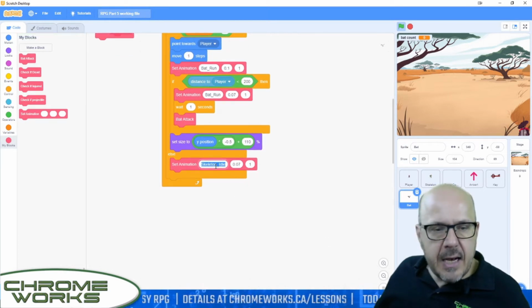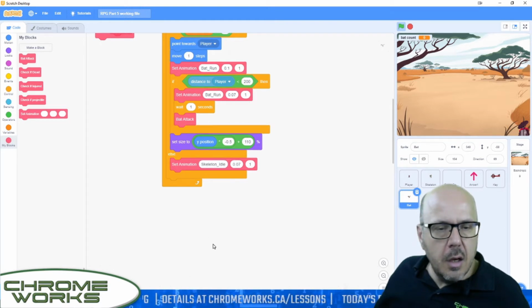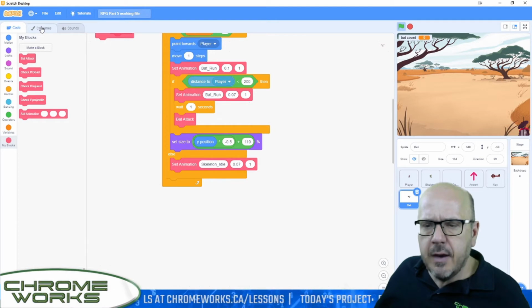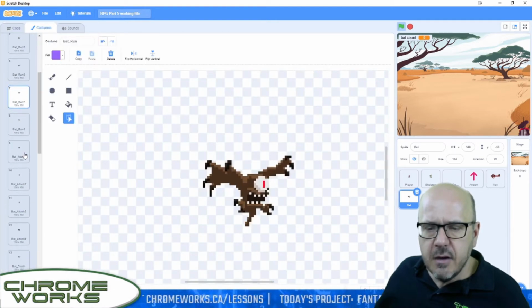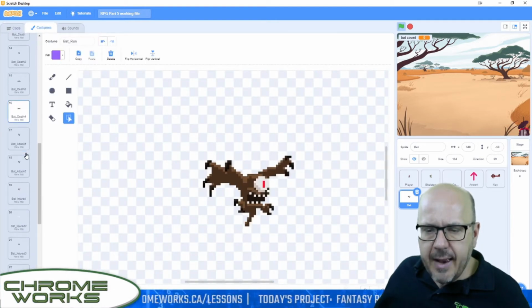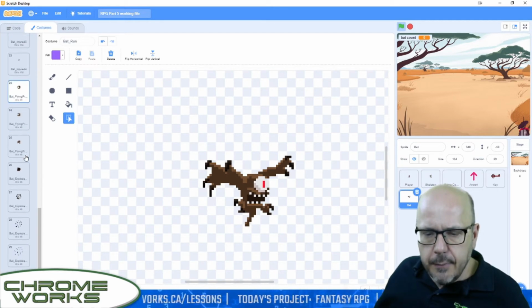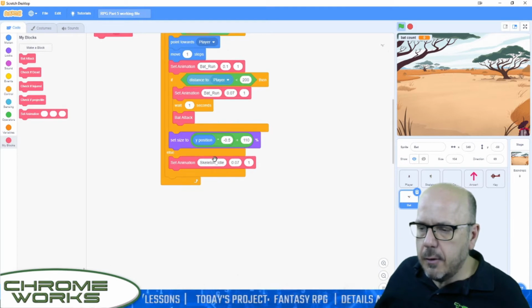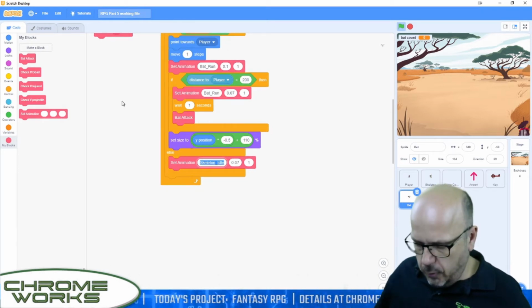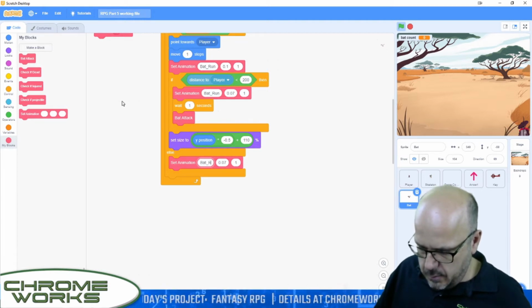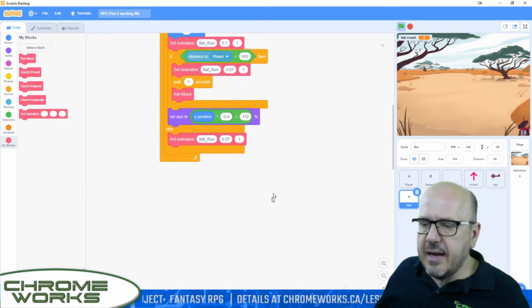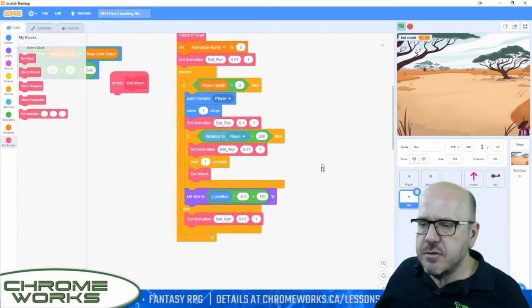Here's our idle animation, which I don't think there is a bat idle animation. I thought I just said there wasn't one, so I think that's an error. We just needed to say bat run. Yeah, there's no bat idle animation, so that is an error. Let's just change that to bat_run. Okay. All right, and that is all the changes we need to make.